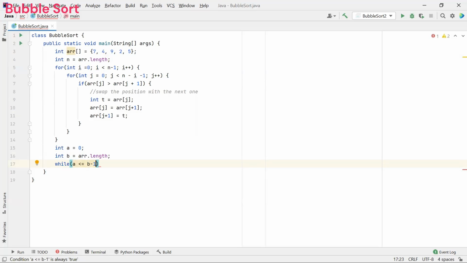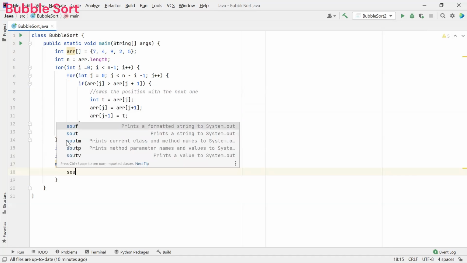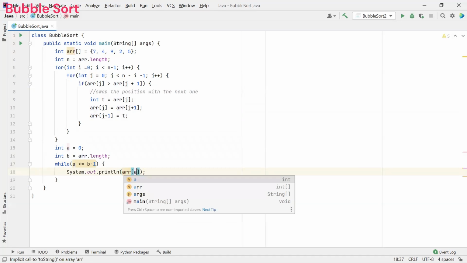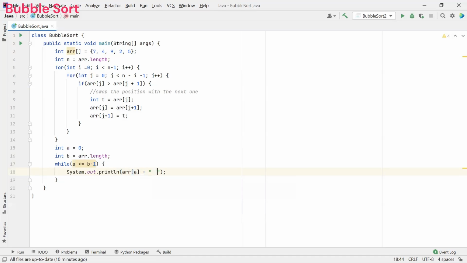If I do not put b minus 1, if I just say b, the length of the array is 5, and there are 4 indexes because indexes start from 0, 1, 2, 3, 4. It will say array out of bound. So we need to actually put b minus 1. Then in that case, you print the position of a, give a few spaces, and then increase a plus plus. So this technically should run our program.